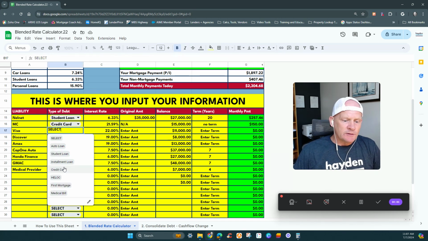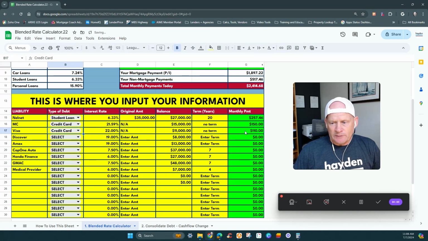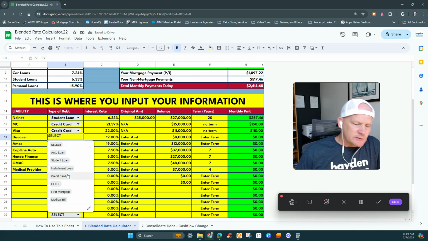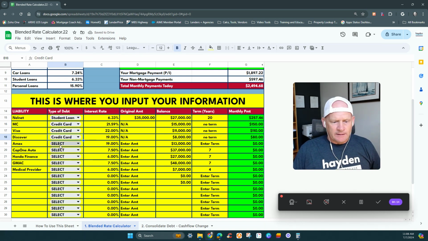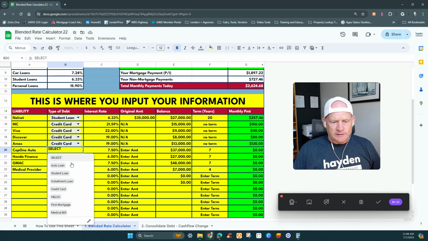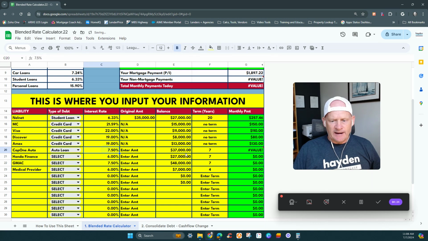Visa, that's also a credit card. We're going to do the same thing with that. Discover, also a credit card. You can see I've got some stuff already pre-filled here. Amex, also a credit card, 19%, $13,000 balance. Then I got an auto loan right here. Cap One Auto, let's call that an auto loan, 7.5% interest rate, which is a little bit higher than the national average. And it's got a $37,000 balance.